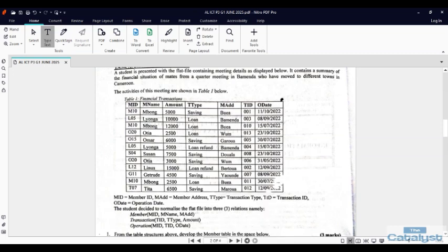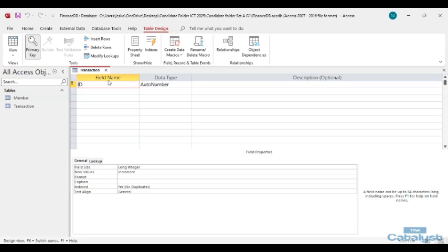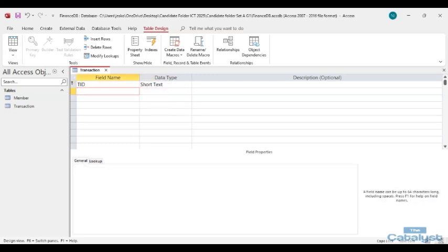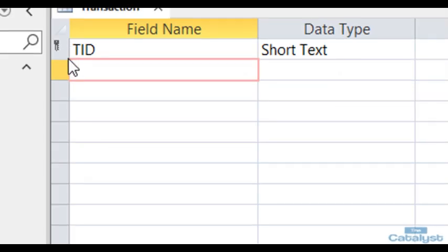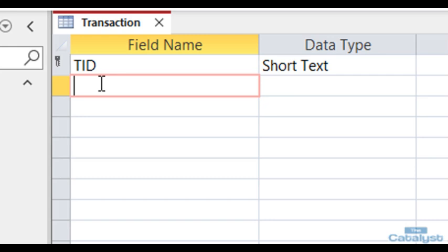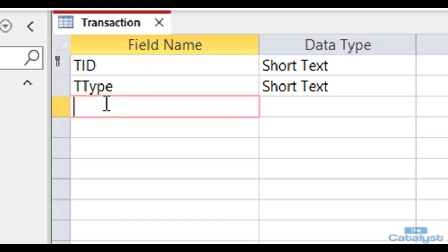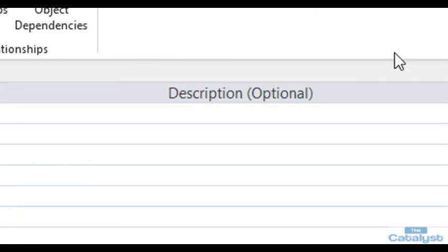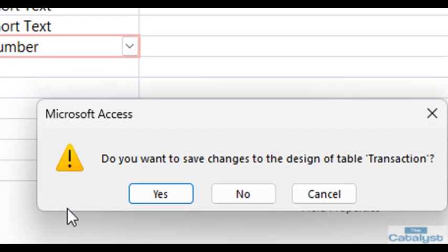T type is text also, and then amount is number. So TID, the primary key, is going to be text. T type, yes, is also text, and then lastly amount. Amount is number. So that is it for this table. We close and we save. Yes.